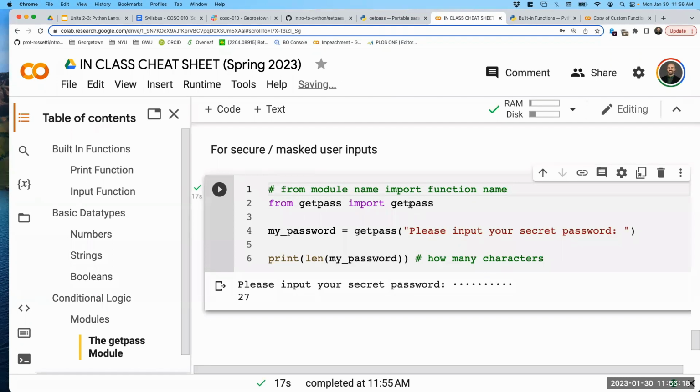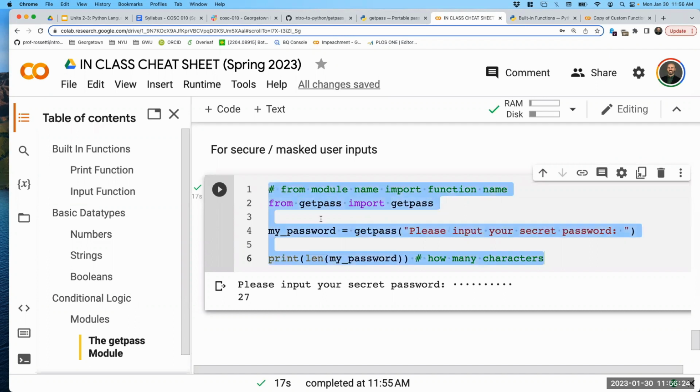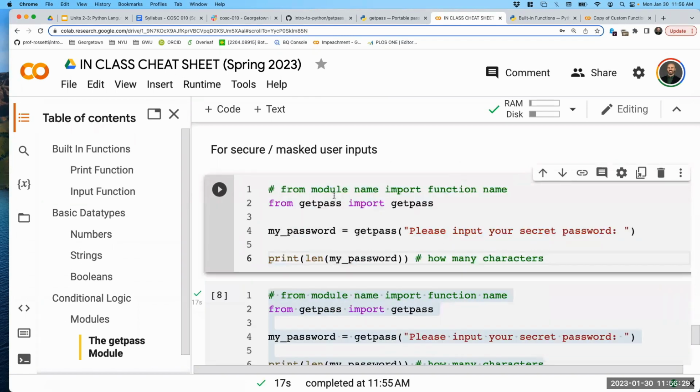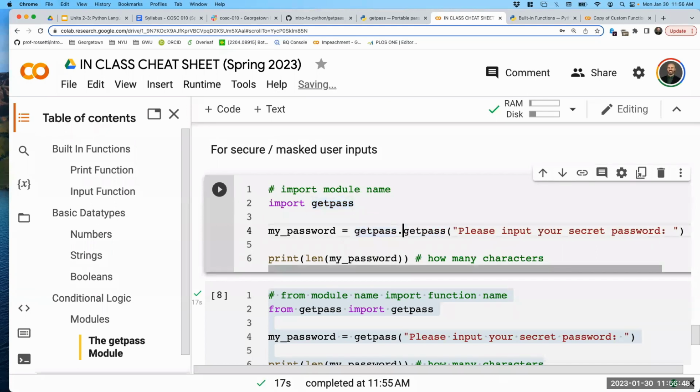So this is a weird way of importing just one function from a given library. But if you like this other way better, you can do this other way, which is like this. Import just the module name. If we import just the module name, now we'll have to prefix the function name with the module name. So we'll have to say getpass.getpass.